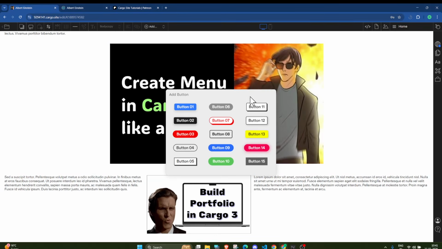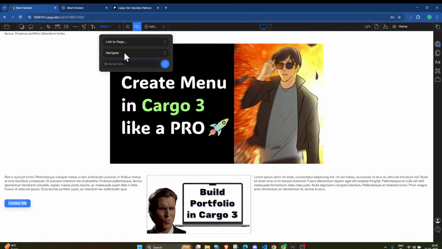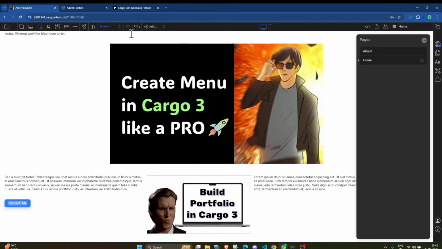Here you can add the button, and then you can customize this, contact me. So this is the contact me button. I'll show you how you can add the contact form. Simply select the text, and here is the link option, link to page. Here you will see all the pages which we have created, but we want to navigate this to the contact form.